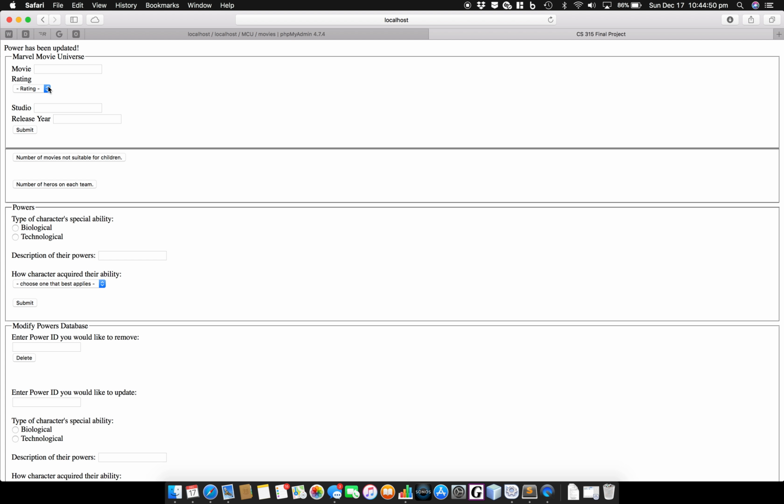Now, also, we can enter movie ratings for movies that are in that database. So in this case, say I decide that the violence in the Avengers movie was too strong, I can go ahead and submit that here as well.